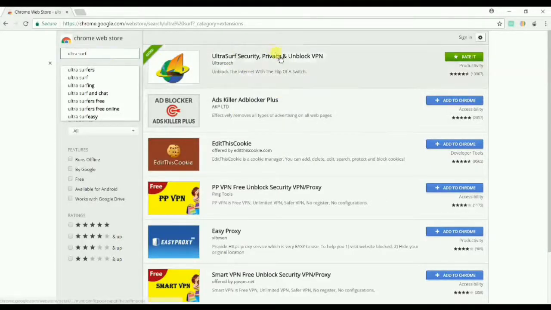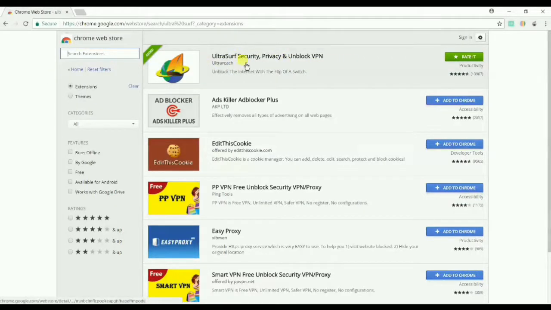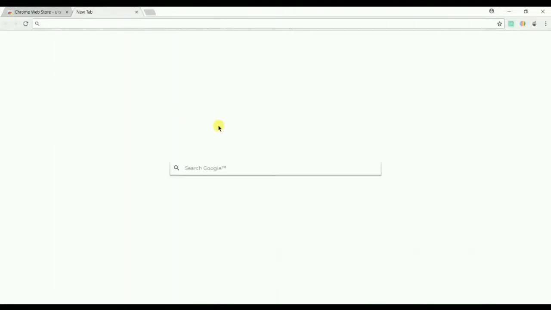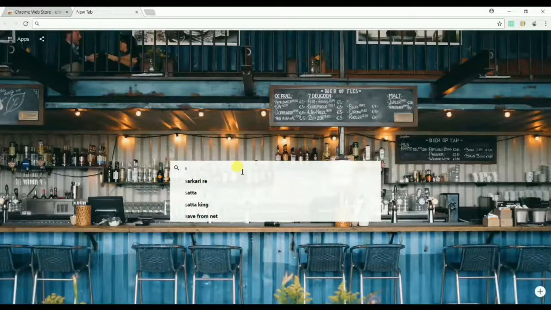UltraSurf is a VPN extension. Using this, you can access geo-restricted websites. The only work it does is that it changes your location. For example, if you wish to use Fortify, it comes in handy, which then allows you to access it.